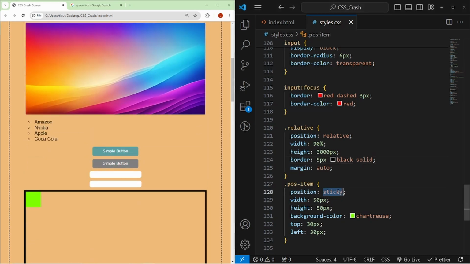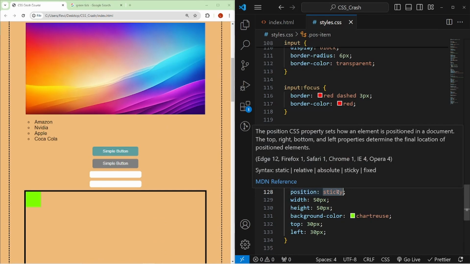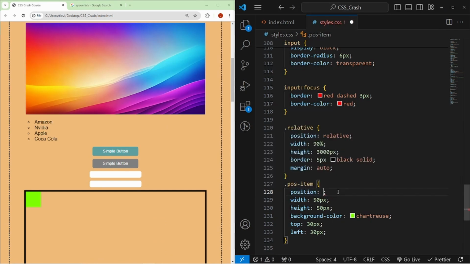So these are the basic positionings that I wanted to go over. We do have a separate video on it. That's why I just rushed through it. I want this to be absolute. And I put it back like this.